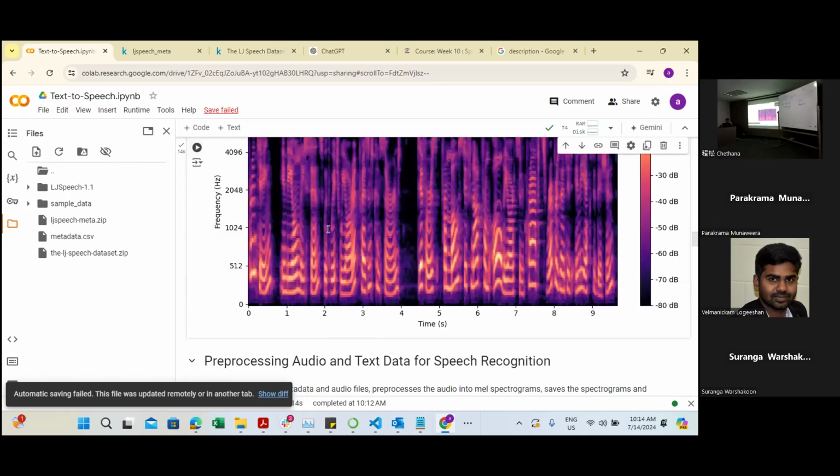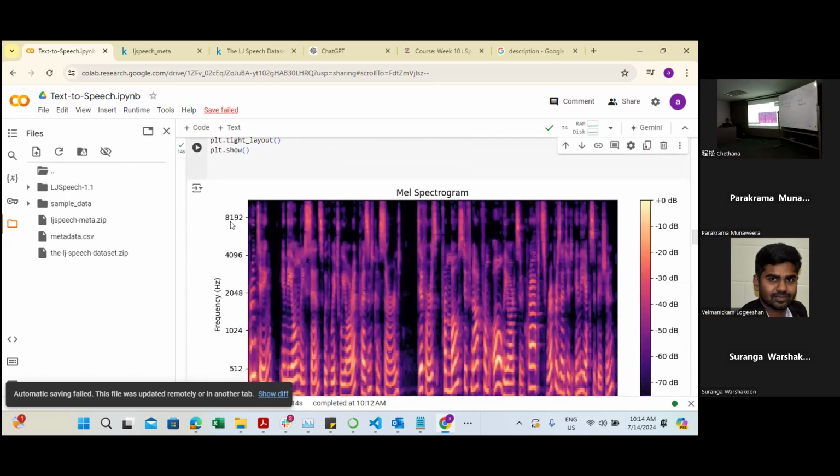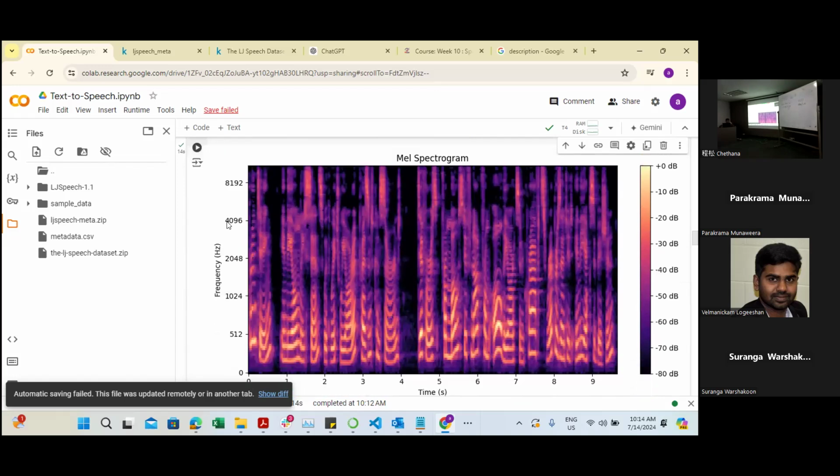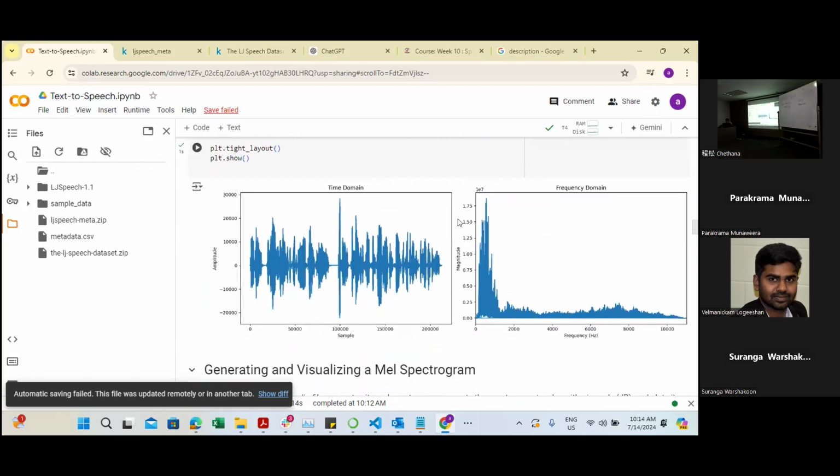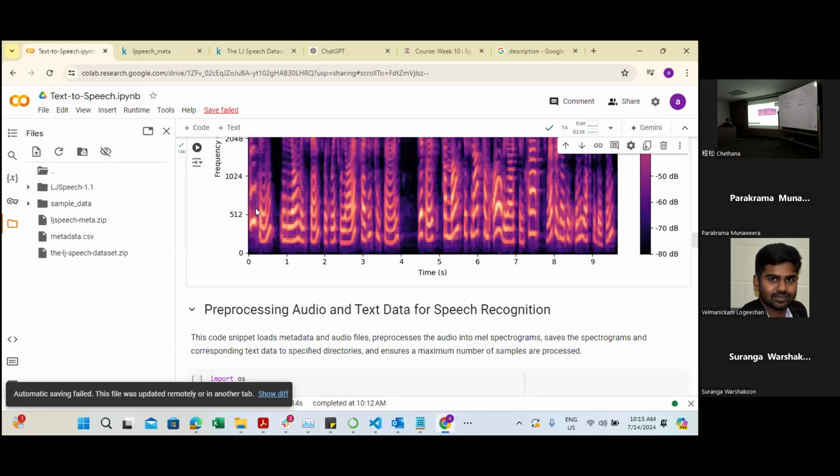So this is the mel spectrogram. You can see it in different colors. We have 8,192 frequencies, but we have seen at the bottom 512 frequencies. The magnitude of the frequency is higher, right? We can see here also, close to 500. The magnitude of the frequency is higher. Higher means the dark color, dark orange.